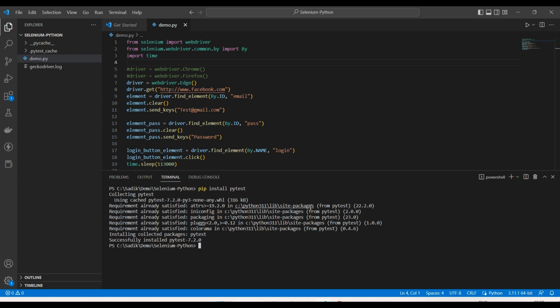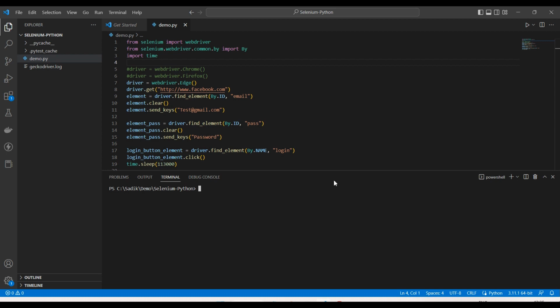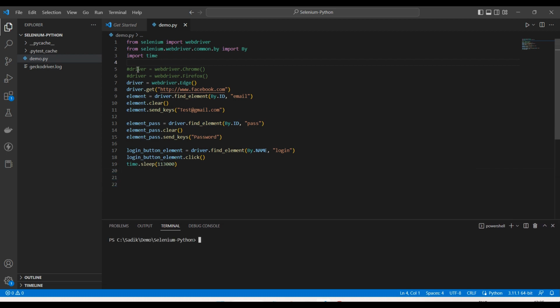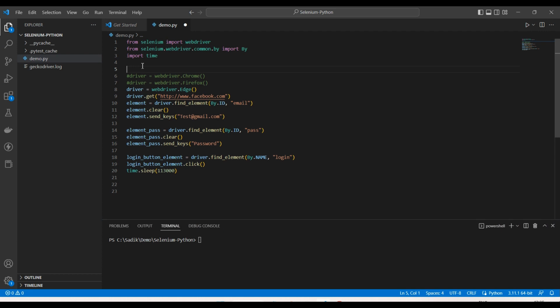There are some dependent packages already installed in my system, so that's why I am getting "already satisfied" here. But PyTest was not installed, and it installed PyTest successfully here. Now PyTest is installed successfully. So now if I want to convert this test to PyTest, it is simple: just create a method and use test as a prefix. Give any name, like I am giving test_selenium_demo.